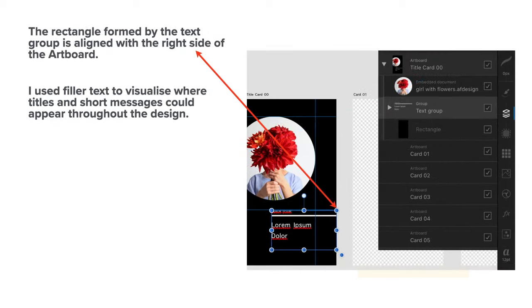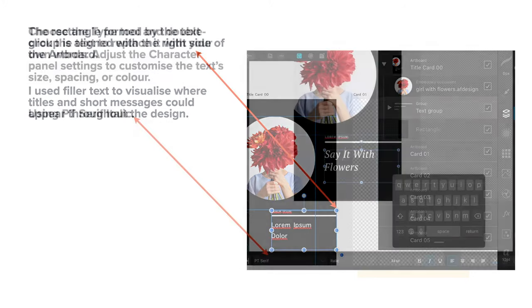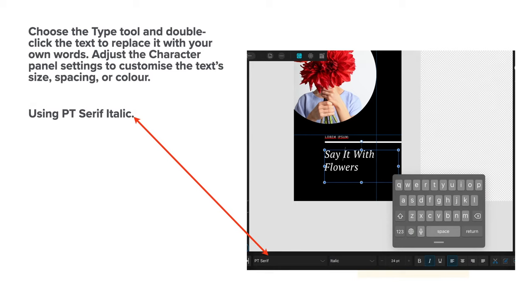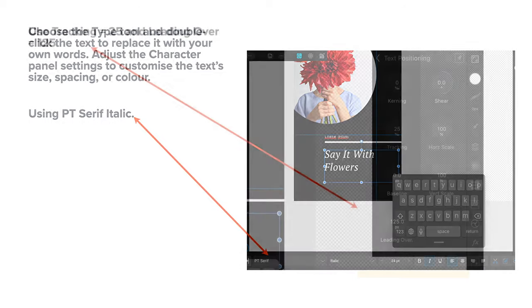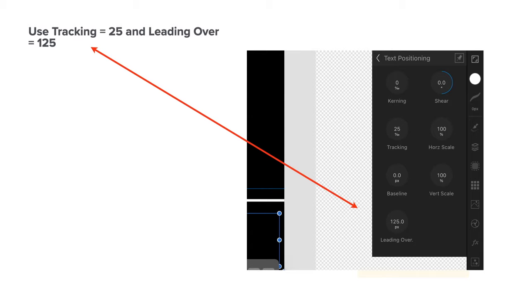Now, the rectangle formed by the text group is aligned with the right side of the artboard. I used filler text to visualize where titles and short messages could appear throughout the design. Now you can choose the type tool and double click the text to replace it with your own words. Adjust the character panel's settings to customize the text line spacing or color. And you can see I'm using PT Serif Italic. Say it with flowers. Use tracking equals 25 and leading of 125. It just helps spread the text out.